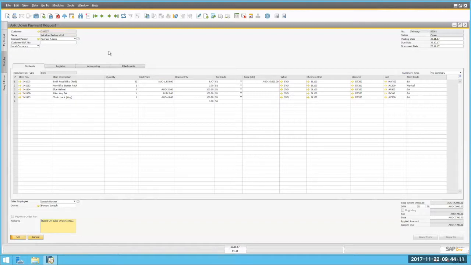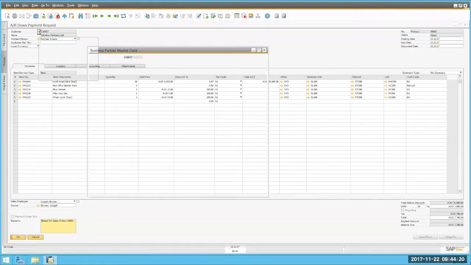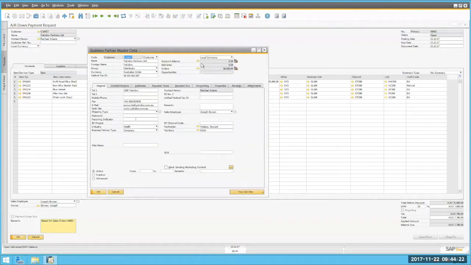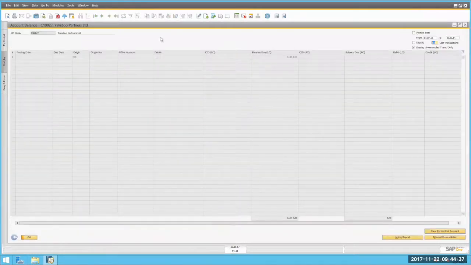So even though this document is called an AR, an accounts receivable down payment request, if I drill into the particular customer, it doesn't alter the account balance. It doesn't actually become an AR document until you receive payment of the $7,700. So if I drill into that, it's zero at the moment. I'll drill through to the account balance and you'll see nothing in the account balance window at all.